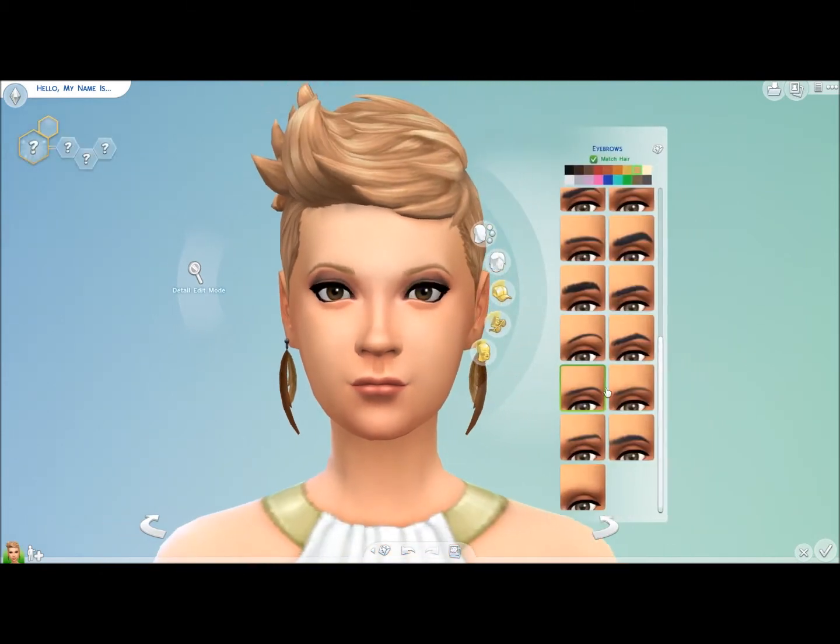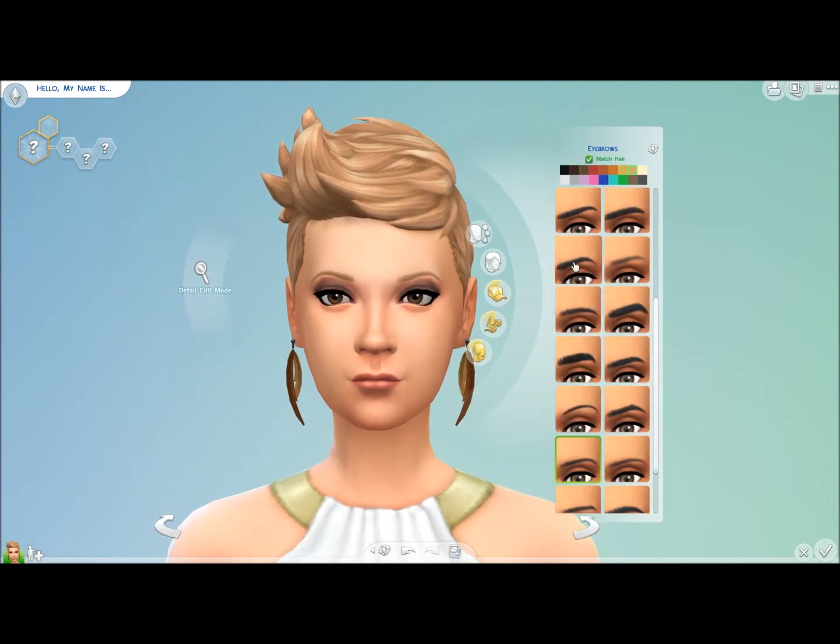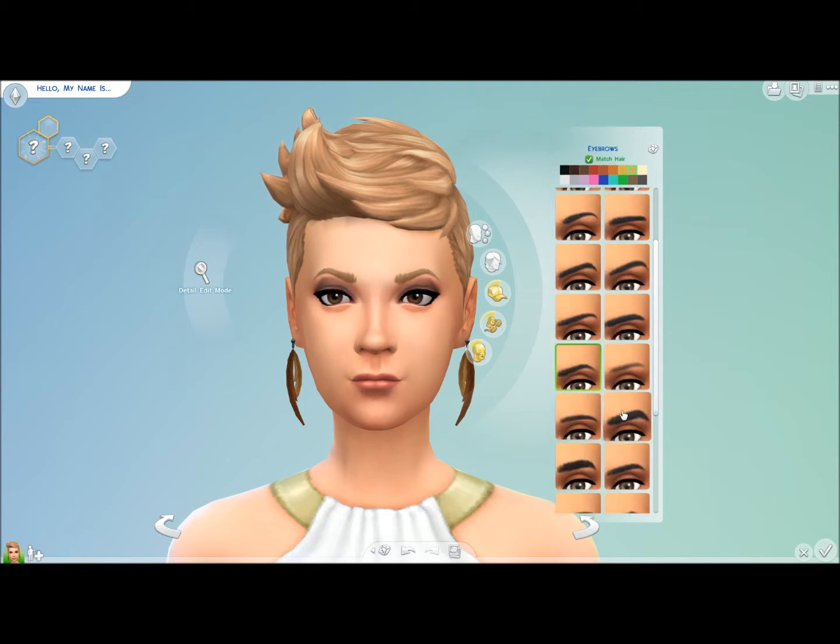Alright, let's see if we can find a thicker one. Otherwise, we may have to make that work. And just so you know, I don't use any custom content. I don't use any mods. Everything you see here is what EA themselves provide. So if I can do it with this stuff, you can do it with what you got.